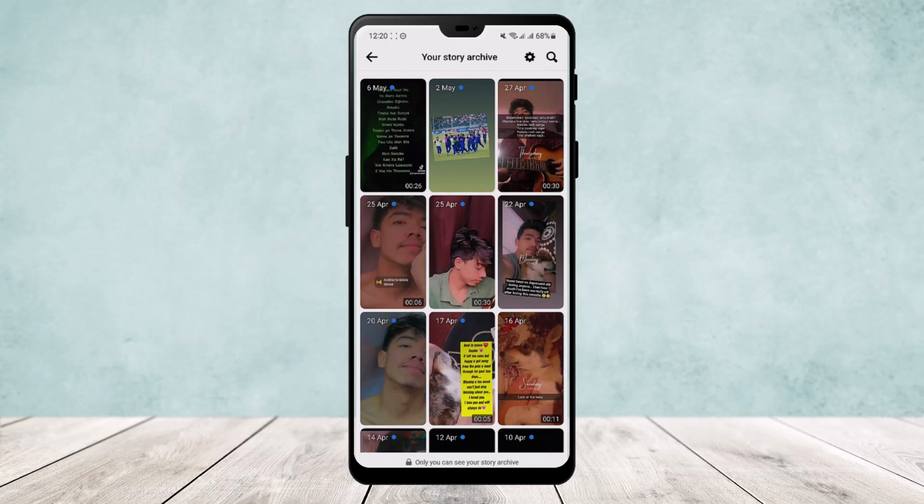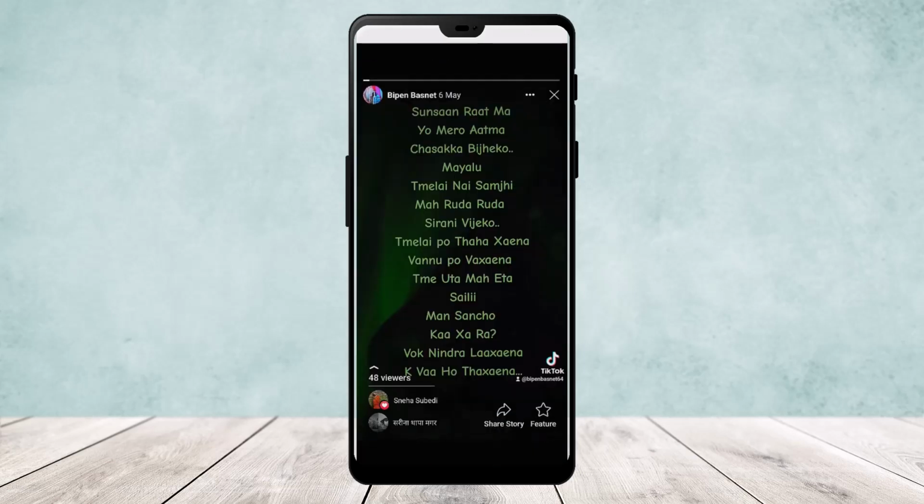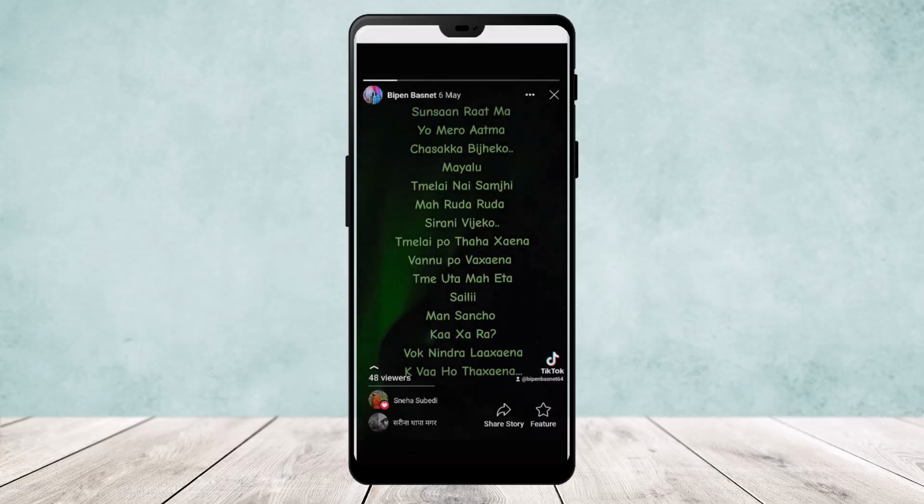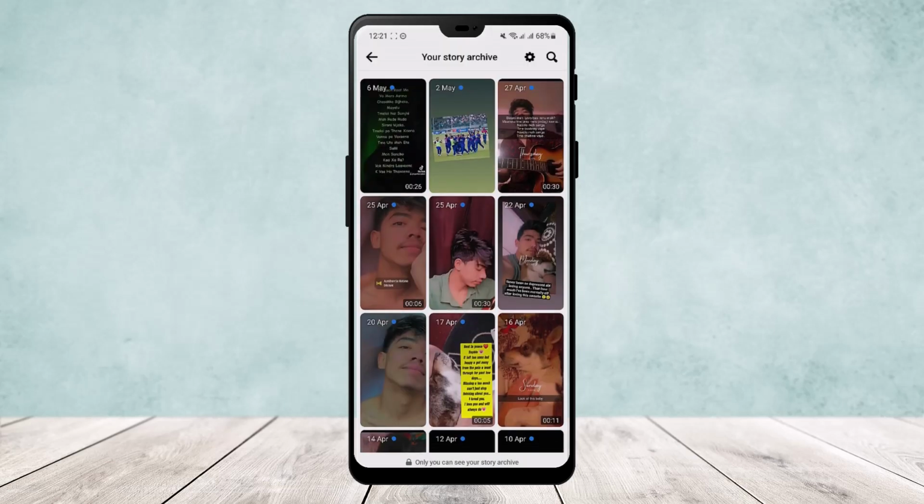here. Now all you want to do is tap on it and it'll open up, and again tap on the three dot option that you can find on the top of your post, and here you get the option to delete it. So this way you can see and delete all your Facebook stories.